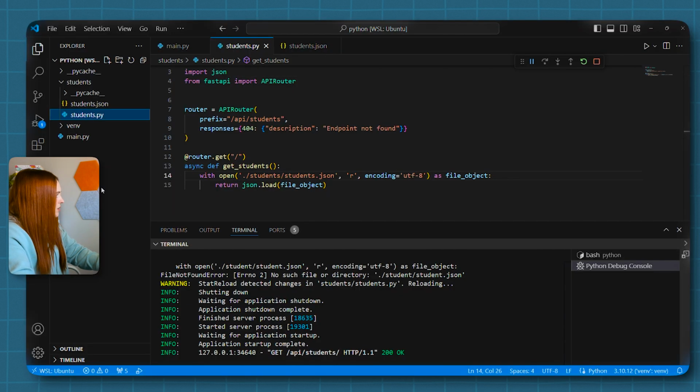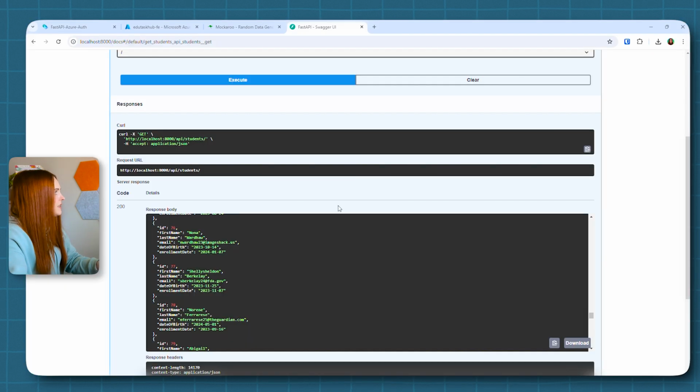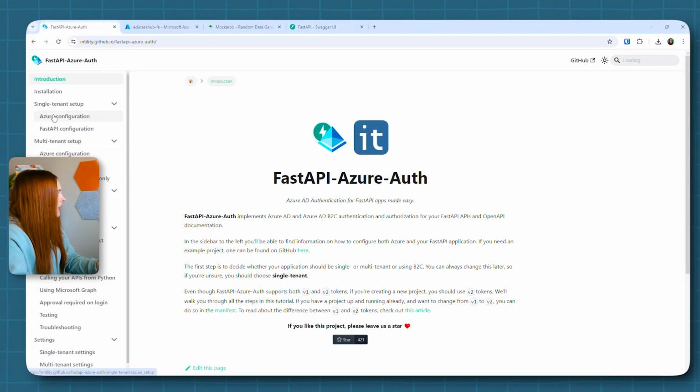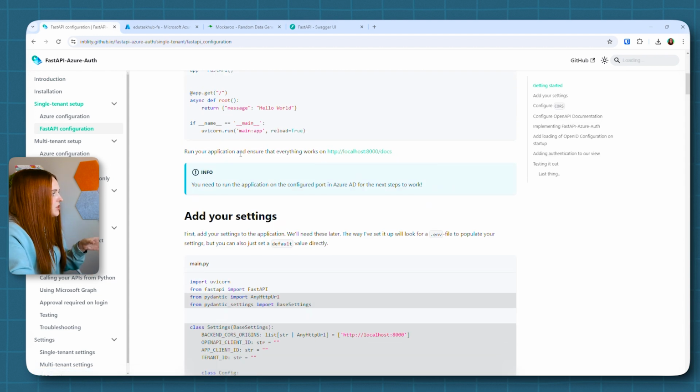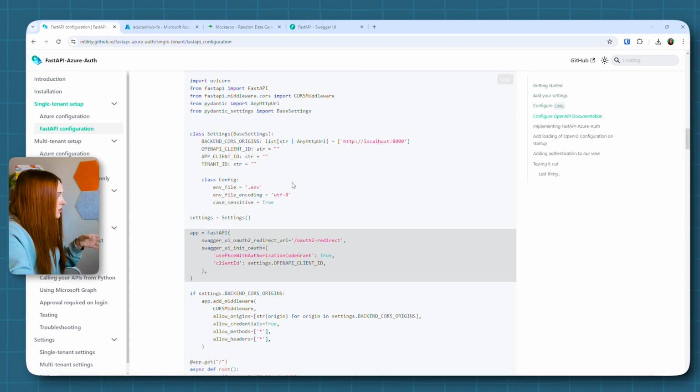So the first thing that I'm going to do is add an auth.py file, which is going to be what contains our scheme. So we need to create a scheme in FastAPI Azure Auth, and if you just go into the FastAPI configuration, it will tell you the scheme that you need to add.